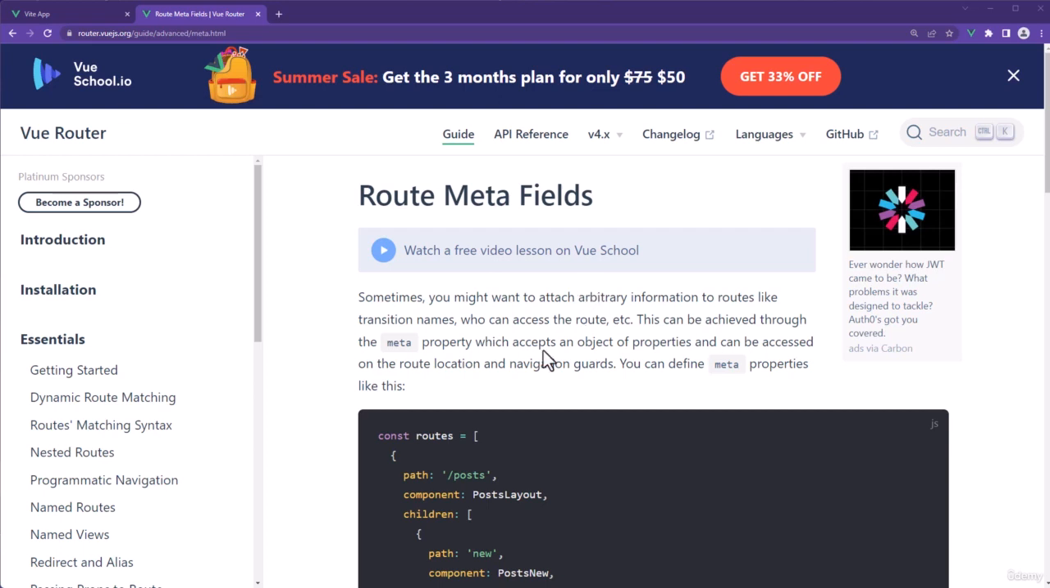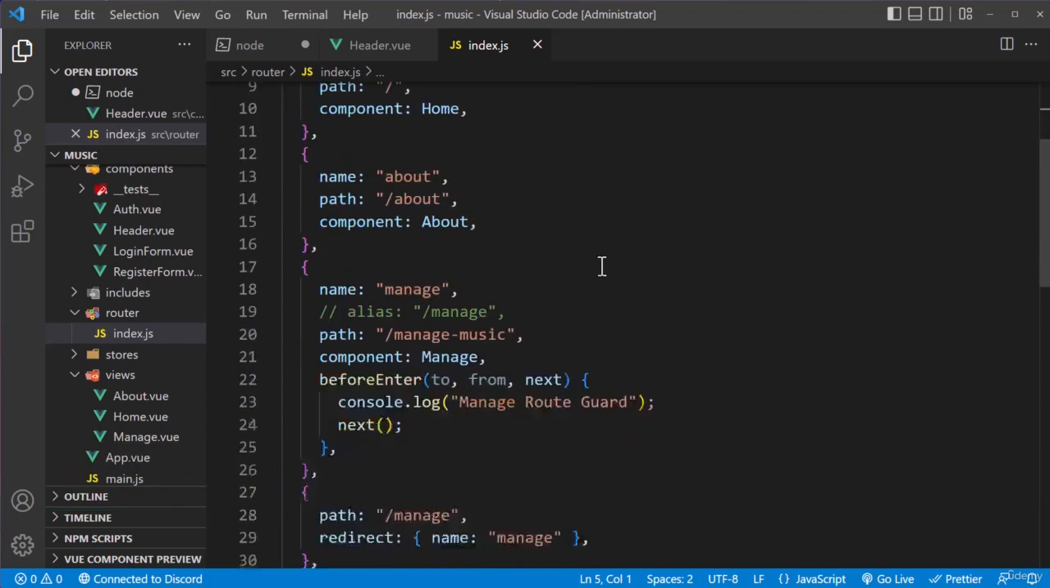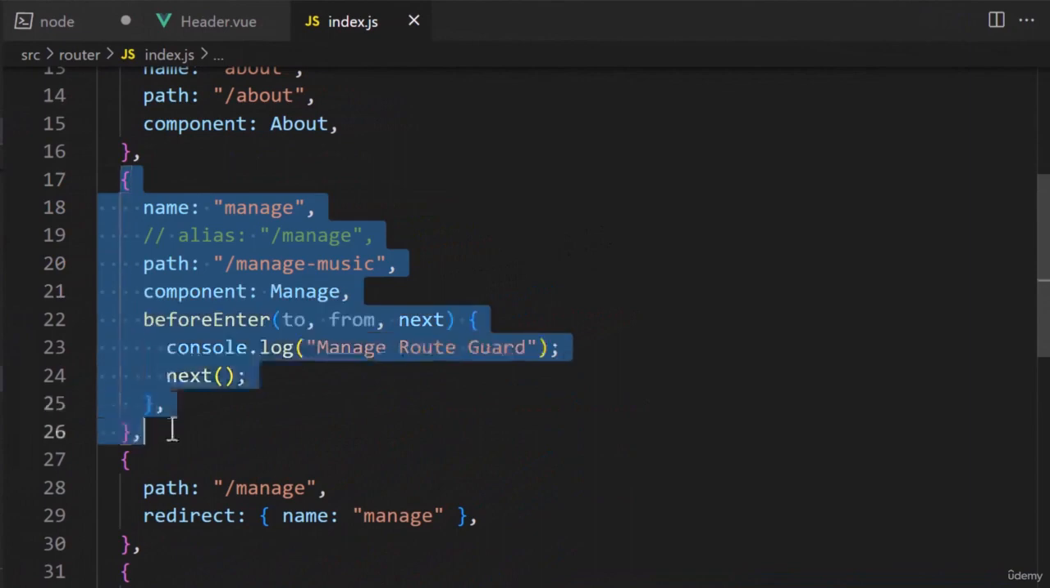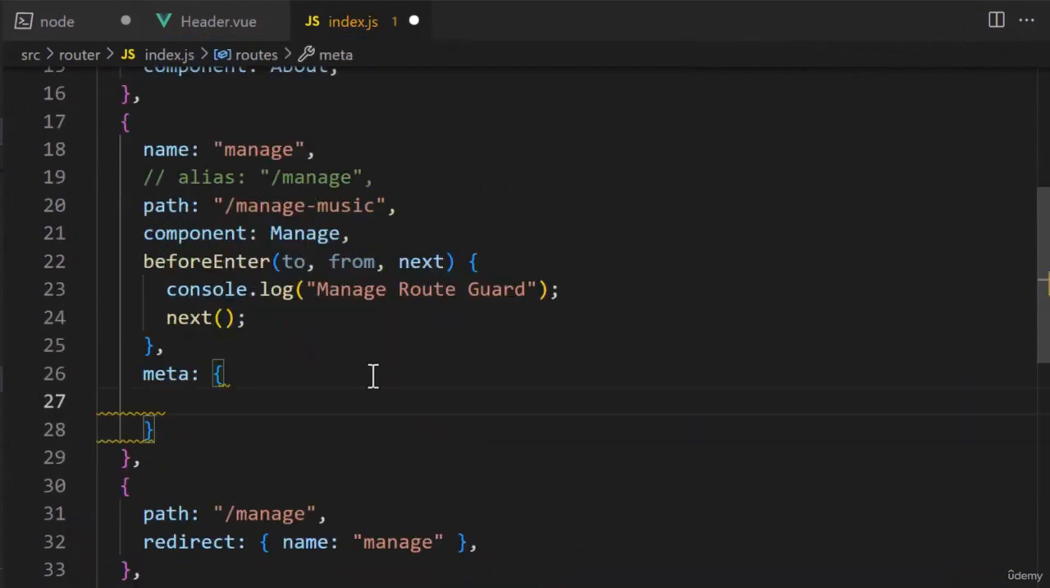Using metafields is quite simple. Let's get started. The first step is to add the metafield to the record. Open the router file in your editor. We'll add a metafield to the Manage Route record. In the record, add a property called meta. The value for this must be an object. The object can contain a set of key value pairs.